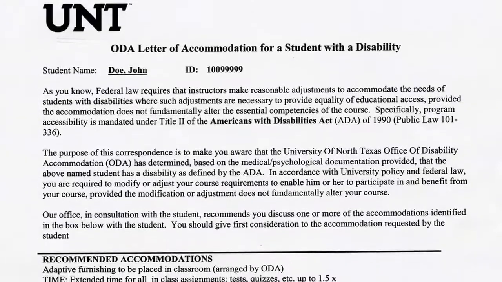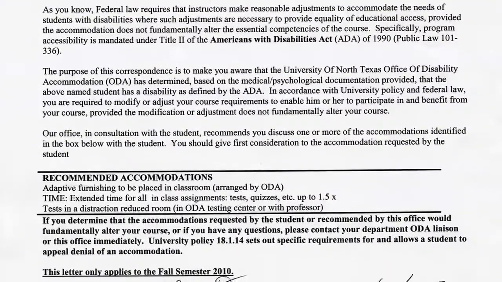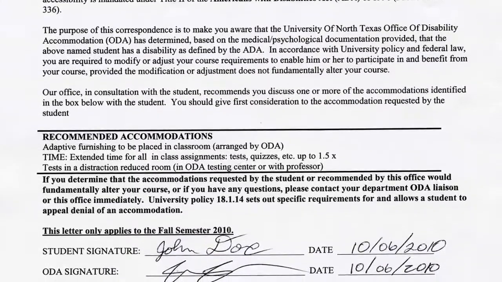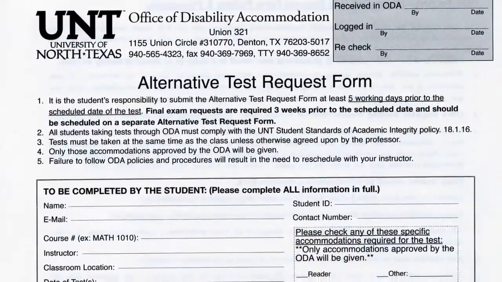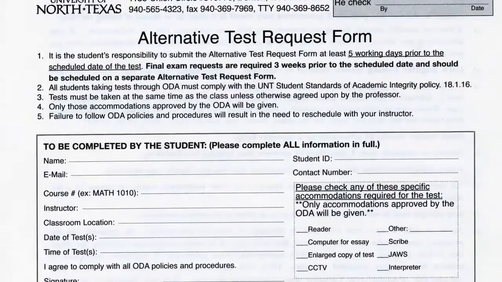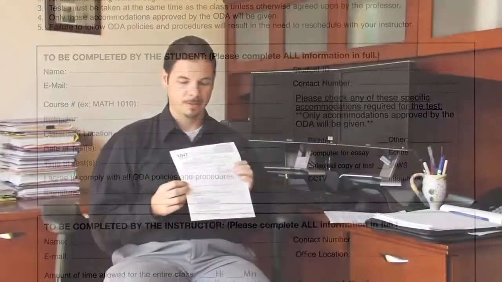The students will provide their professor with a copy of their ODA letter of accommodation first, and then they will provide their professor with a copy of the alternative test request form, and that's this form right here. On this form, the student is responsible to get this form completely filled out and returned back to our office. The student actually fills out this top half, and then they take the form to their professor, who then fills out the bottom half.